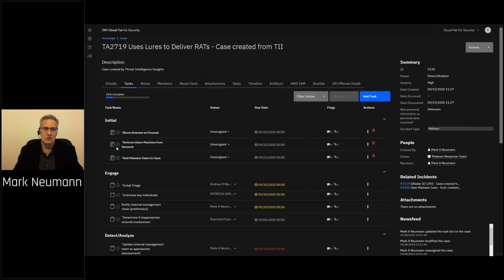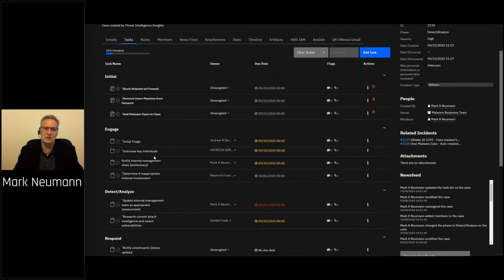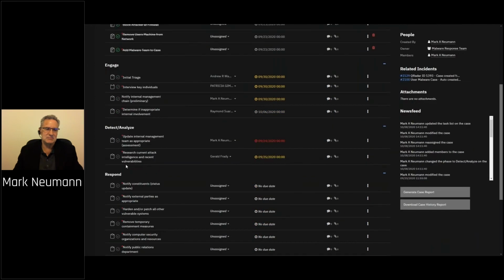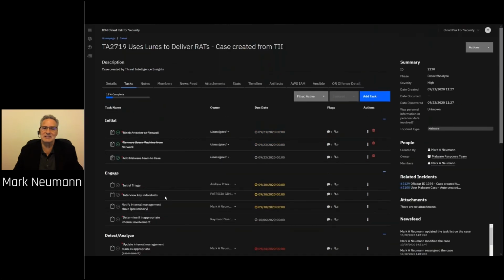Second thing is a machine has been compromised. Let's remove that machine from our network so that it can't cause any more damage. Then we also set up a ServiceNow ticket to have someone come in and reload Gloria's machine. And last but not least, we're then going to assign the malware team to start working this and to start assigning them their tasks about what they need to do, interview key individuals, update management on it. You might actually have to remove temporary measures. Whatever they need to do has been assigned to that.